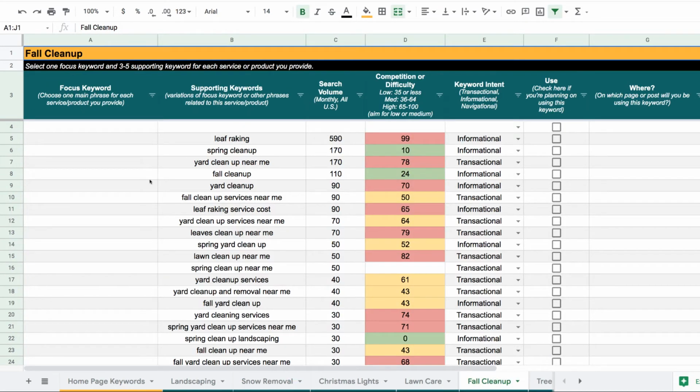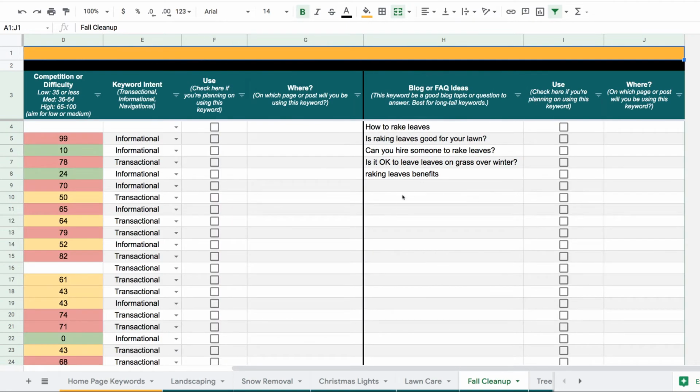I'm going to jump over to fall cleanup. When I was doing my keyword research for fall cleanup, I found a lot of other ideas for blog topics. These could actually also be FAQs. So I'll decide when I get there how I'm going to use these. But how to rake leaves, is raking leaves good for your lawn? All great FAQs. So at minimum, they can be an FAQ. Maybe I'll break them out into a blog post. So when I find FAQ or blog opportunities, I throw them in there. All right.